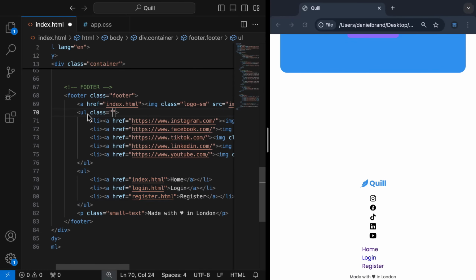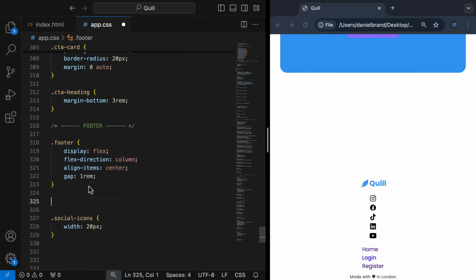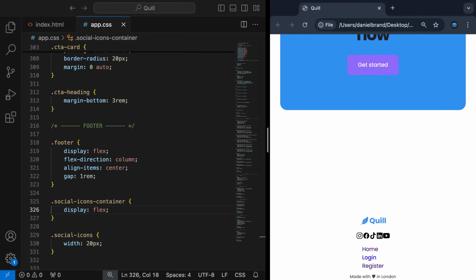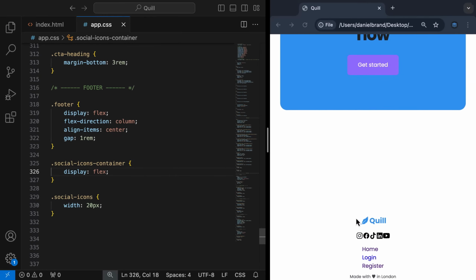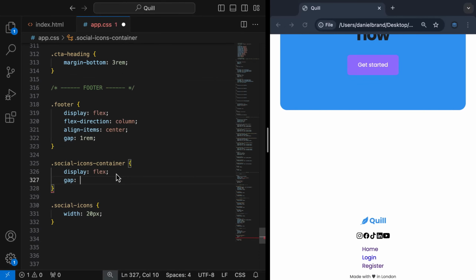To do this, we need to add a class here. I'm going to call this social icons container. And for the anchor tags, I'm going to add a class and call it footer links container. All right, let's head to app.css. In the footer section of the CSS, underneath the footer class, I'm going to first select the social icons container. We're going to set the display property to flex. I'll refresh, and you can see these icons now nicely appear next to each other in a row. As our main axis is running from left to right, we can use the gap property to create some space between our flex items. I'm going to set a gap value of 1.5 rem.